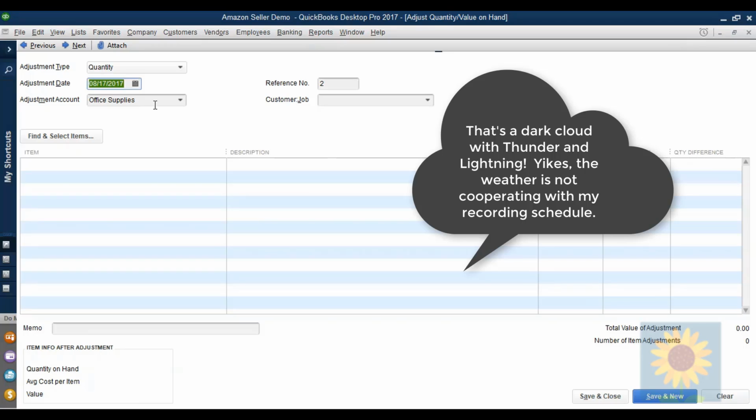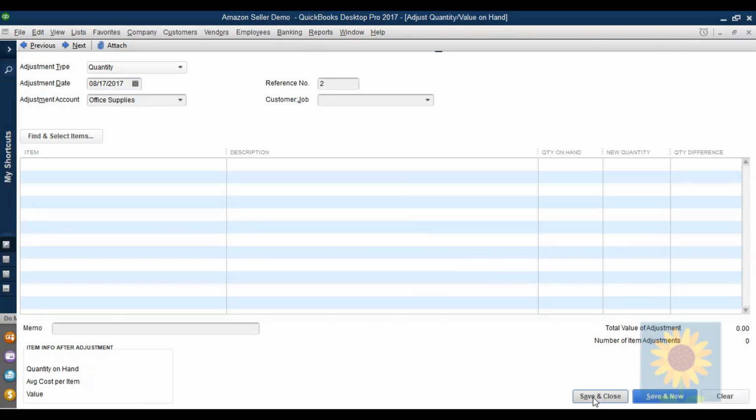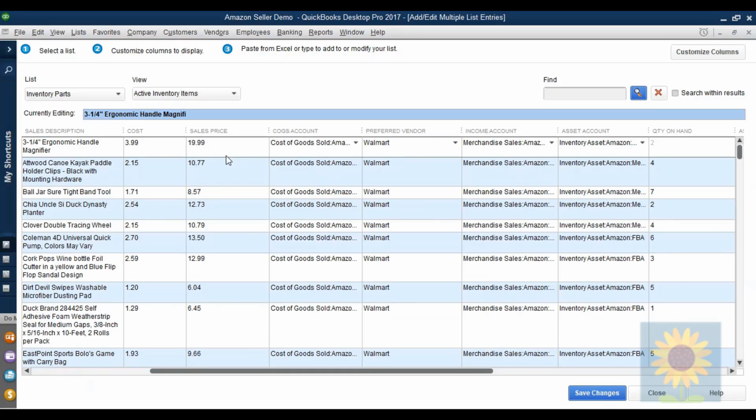So it went really fast, but it charged it to office supplies and took it out of our inventory. So let's go back and look at that. So we're going to save and close. Now if we come back and look at our inventory, it shows 2 for quantity on hand.